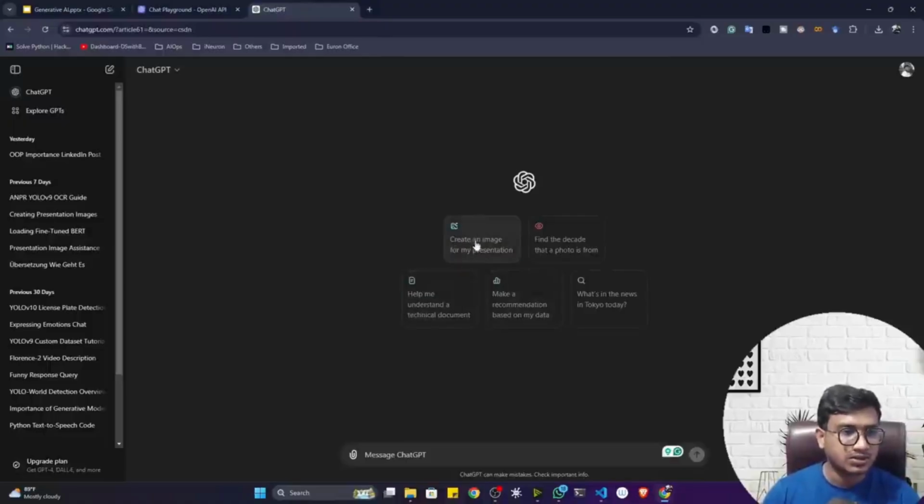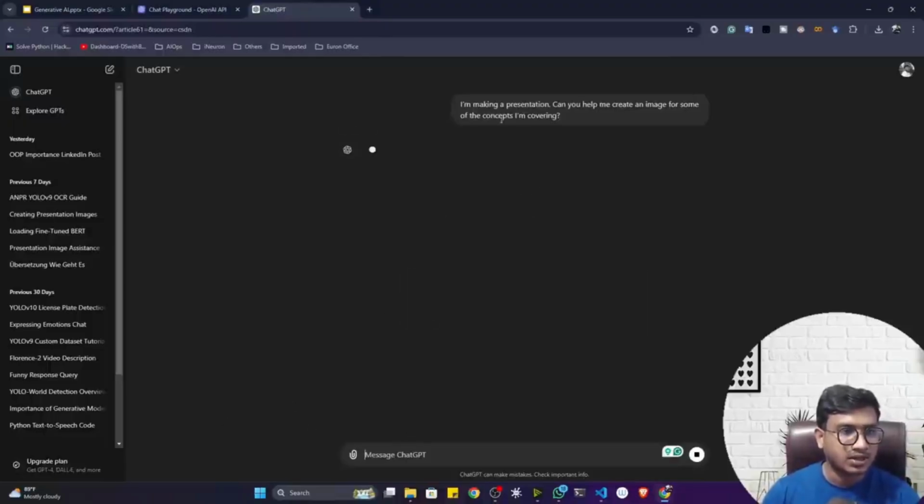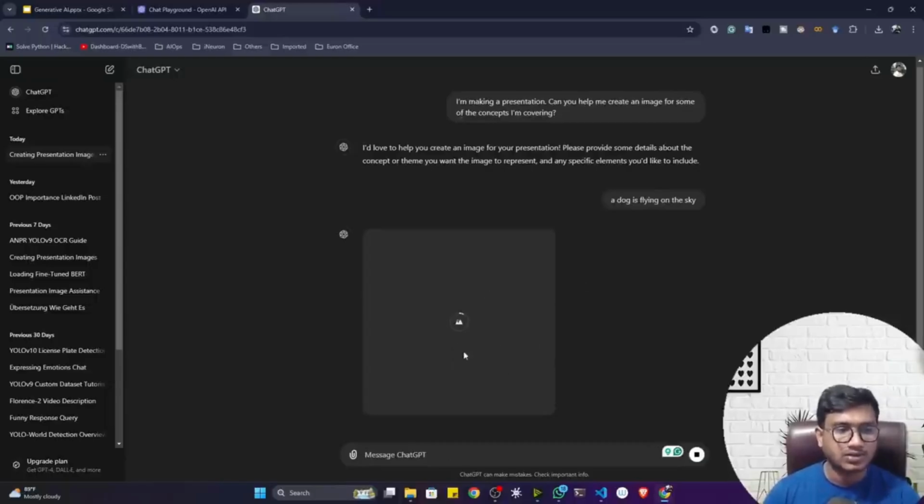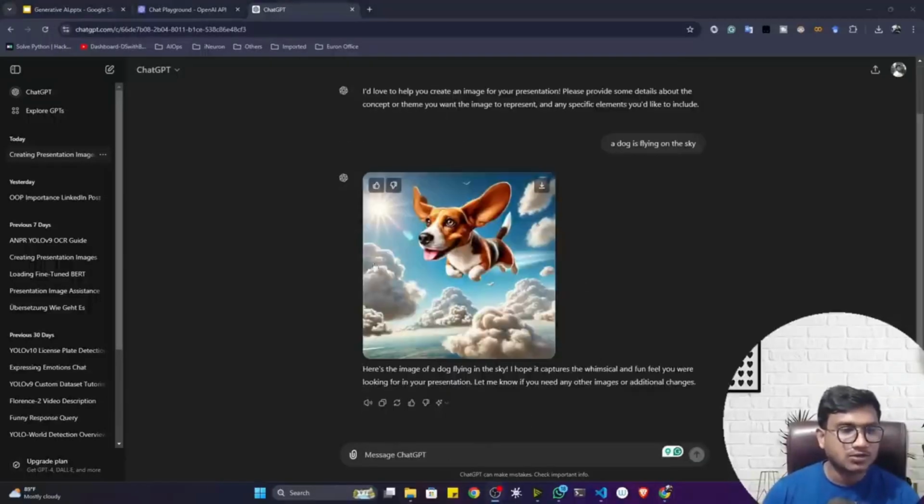Let me show you. So this is what I will select, create an image. Now it is asking for a prompt. So let's give a prompt: a dog is flying in the sky. Let's see, this is my prompt. Now see, it is generating the image. So guys, as you can see, this is the result I got. That means here I passed the text prompt and it is generating the image.